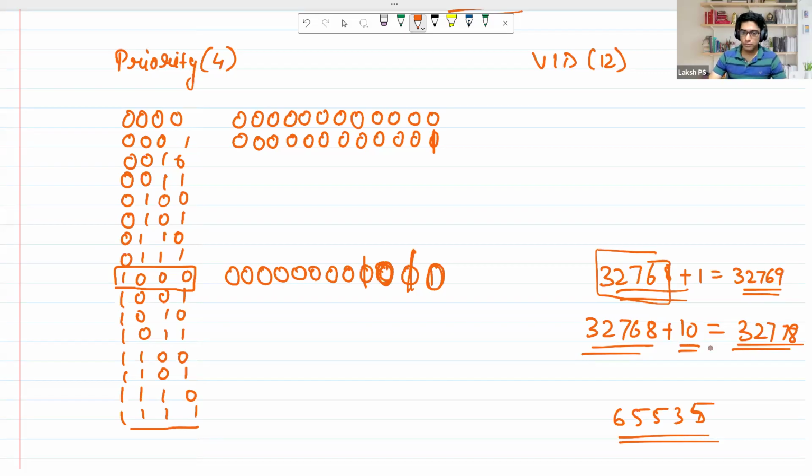Okay, any question? Mohit, Srinivas, Vikas, sorry, Vivek.